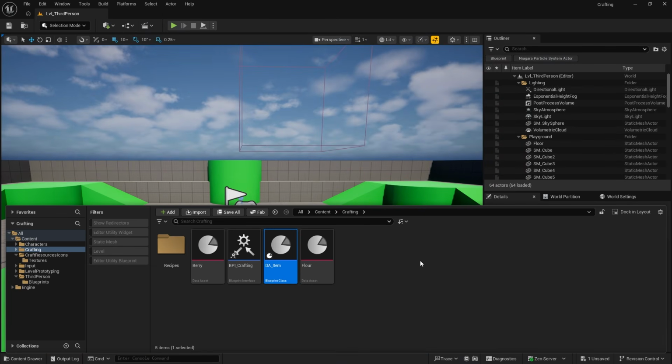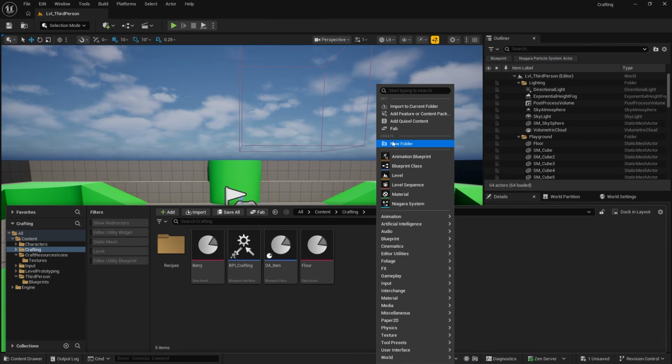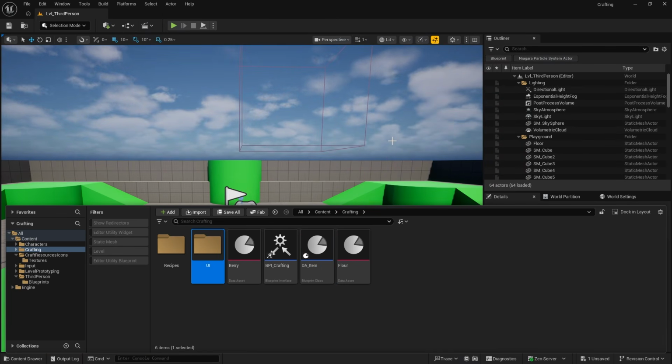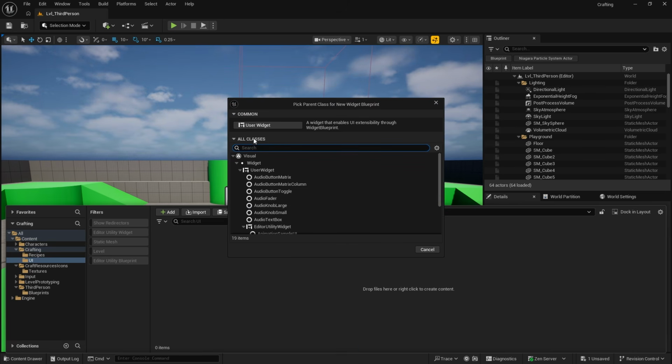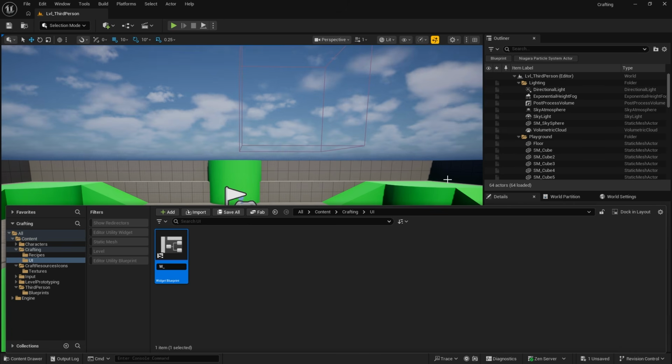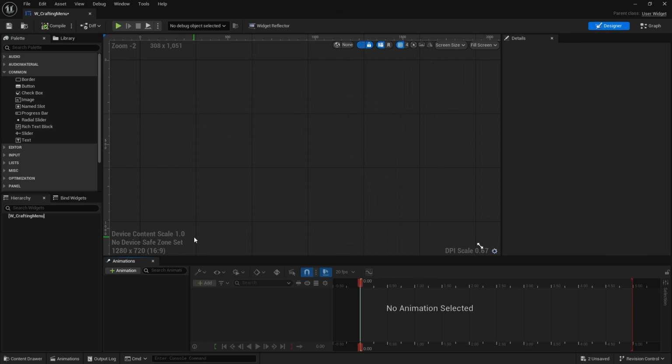So let's build our widgets. In the crafting folder here, we're going to create a little UI for it, and go to user widgets. Okay, so we're going to do a crafting menu. The crafting menu is going to contain a list of inventory on the left hand side, and on the right hand side is going to be our table where we can place and drag and drop our items onto that to help it determine what it should be adding to our inventory, adding to our craft.